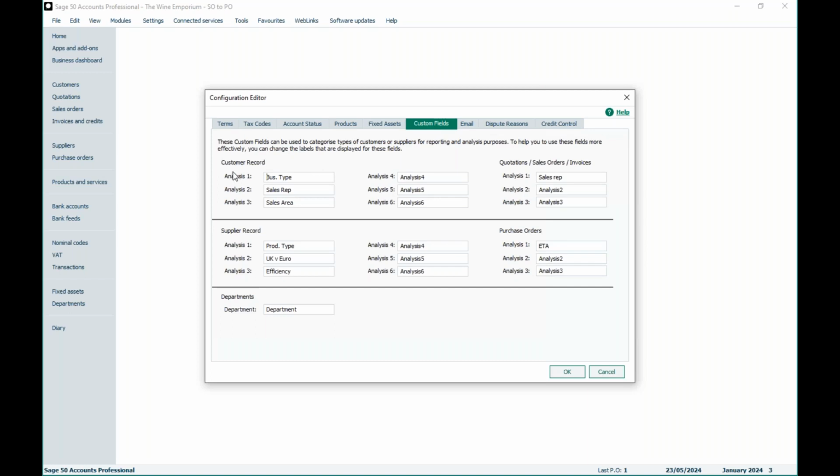And you can see here, you've got custom fields for your customer record and your supplier record. And then on the right-hand side here, you've got them for your quotations, your sales orders, and your invoices. And then you've also got them for your purchase orders. Now you can't specify these per order. It is generic, so it will apply to all of them. Whether you actually need to use these fields for every single purchase order or sales order, it's entirely up to you.